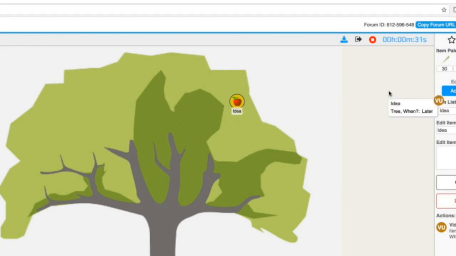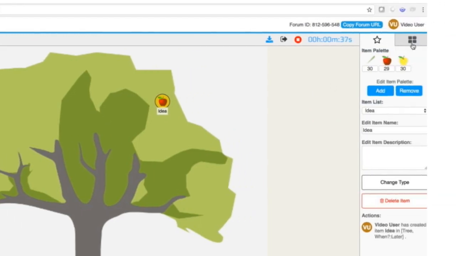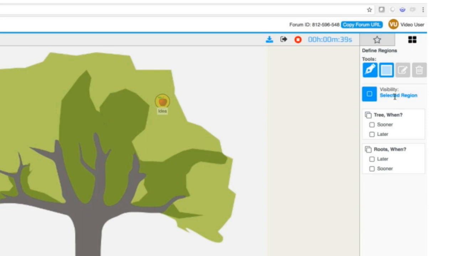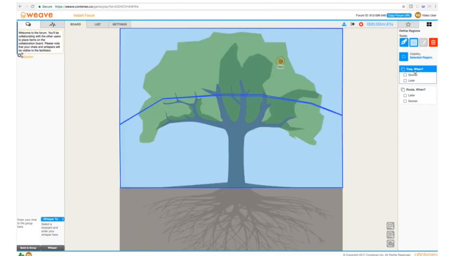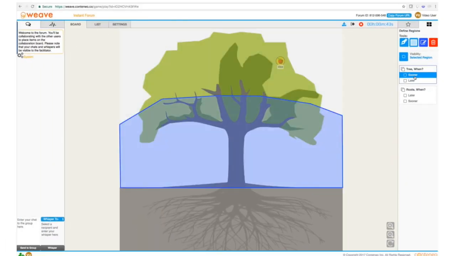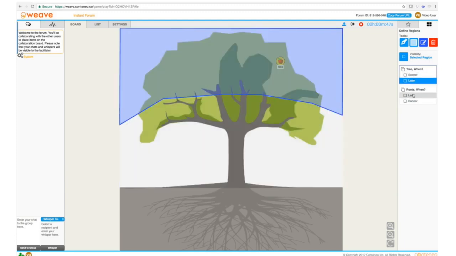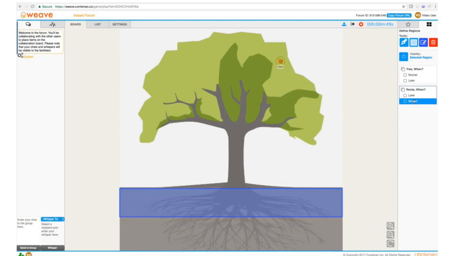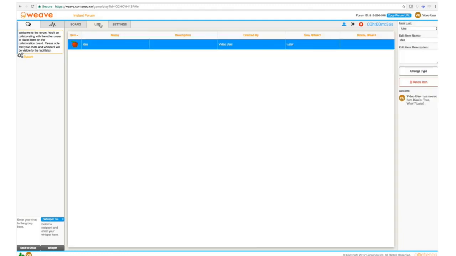Now, if I want to know where the items were placed in terms of regions, I click on the top right button, which is the little square, and I can see that there's geofenced regions of where items are placed, sooner and later, or in the roots, later and sooner. By placing items in the right location, I create a list view that captures all of the information that I might want about an item that I can use in my analysis.